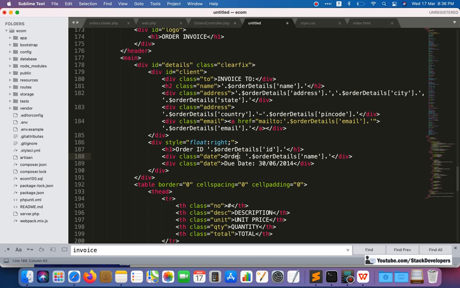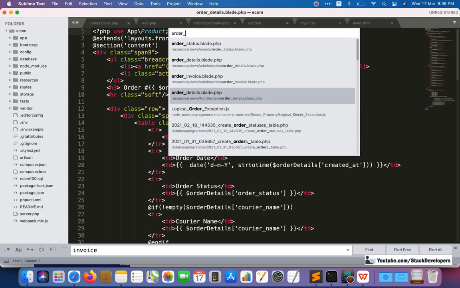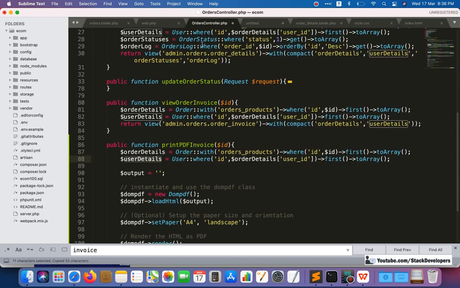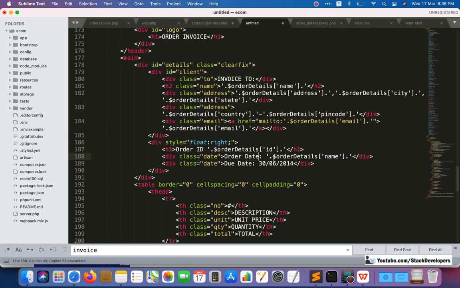We'll give the order date like this, and here the order date will come, and in order details, the order date we can also copy its syntax as well. This is the syntax that we can copy for the order date. We can copy here and like this.